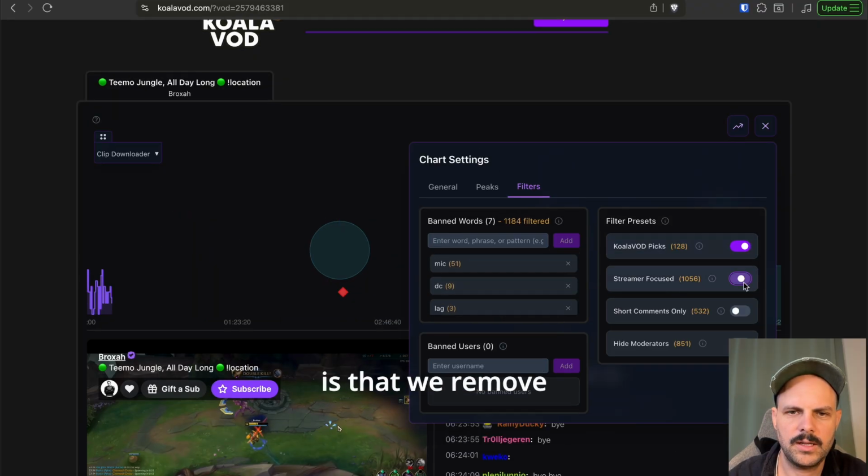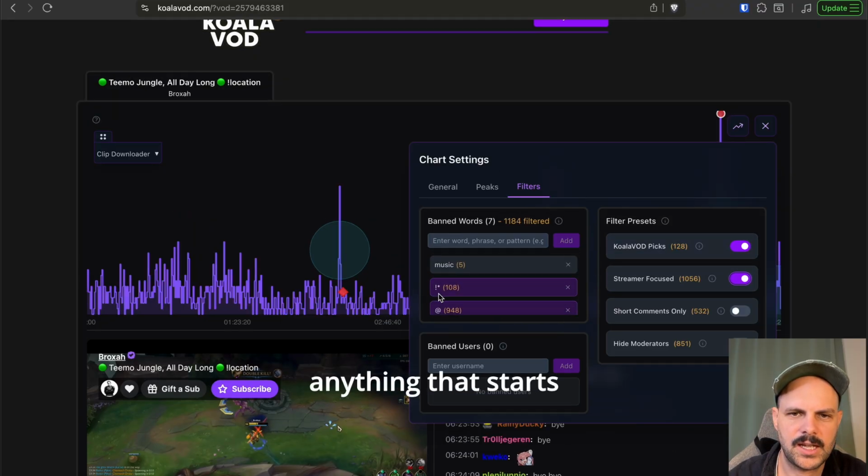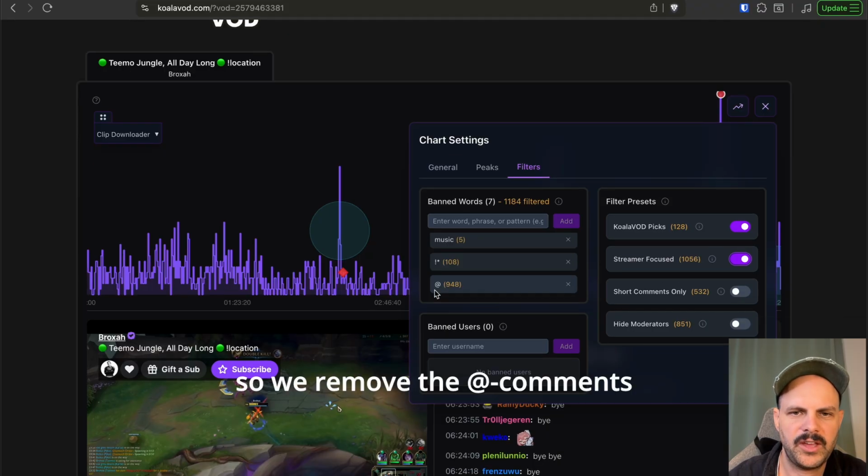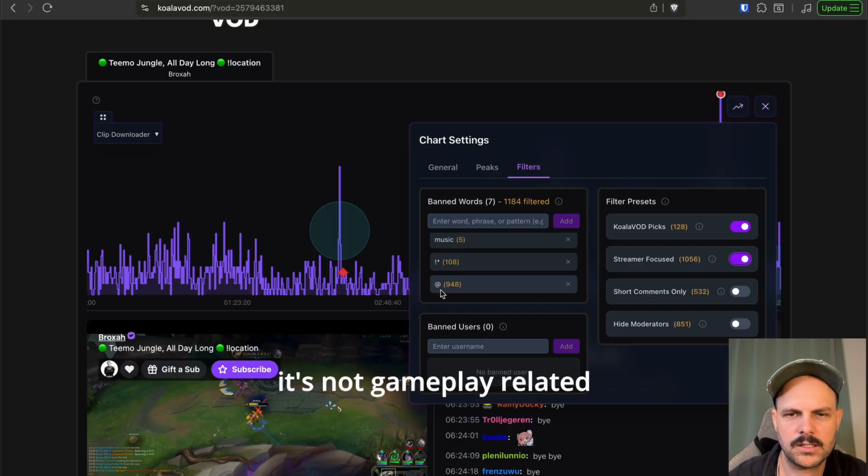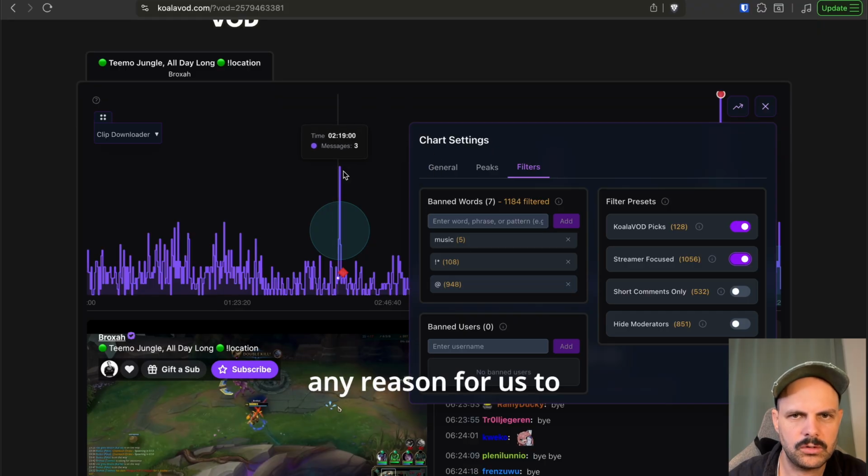Streamer focused is that we remove anything that starts with an exclamation mark. That will normally be a bot command. So any kind of command to the bot in chat is not game related. We remove those. So we remove the add comments because they are replies to another comment. And that again is not game related. It's not gameplay related. So there's not really any reason for us to track those.